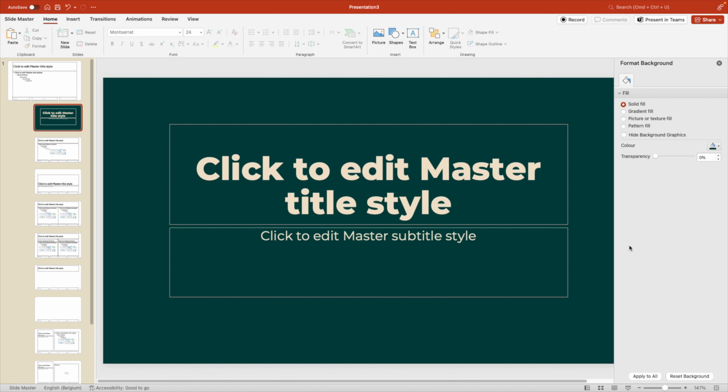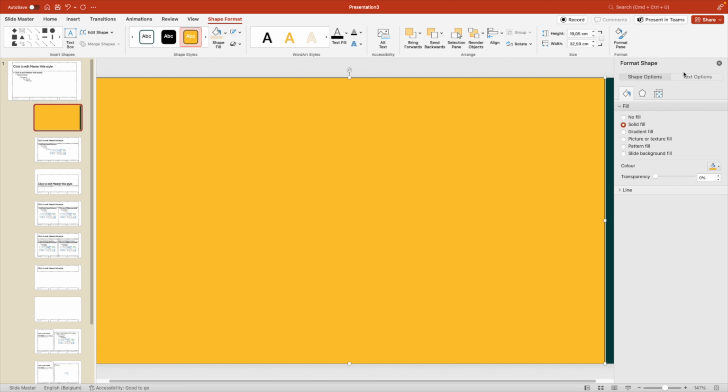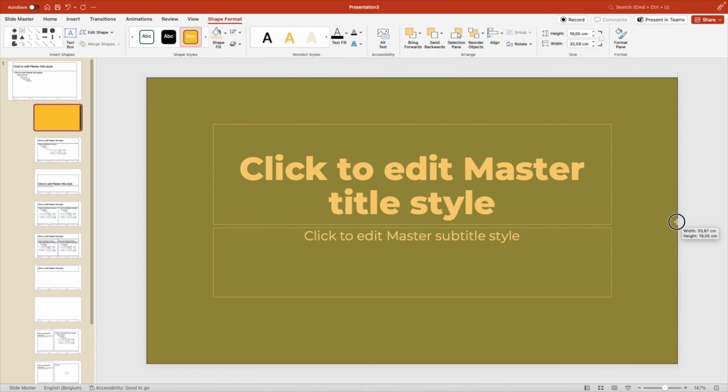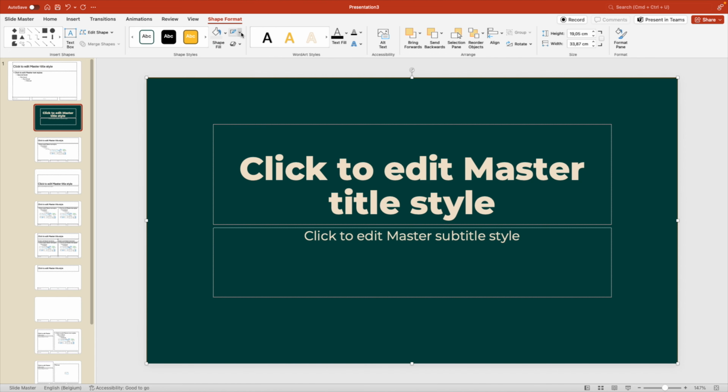And the subtitle, I think that can remain as it is. That looks quite good. Now we want to add a little bit of an outline, so I'm going to add a rectangle on the screen. Let's close this for now so we can see the full slide. Remove the fill, and we give this the light beige outline.